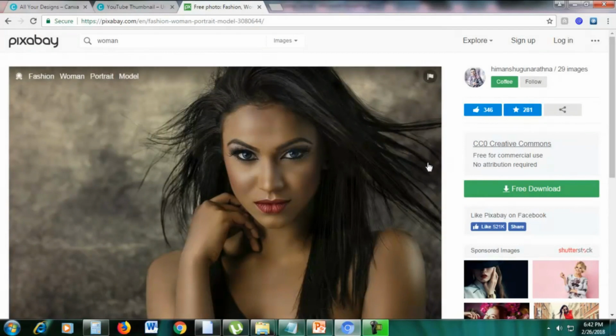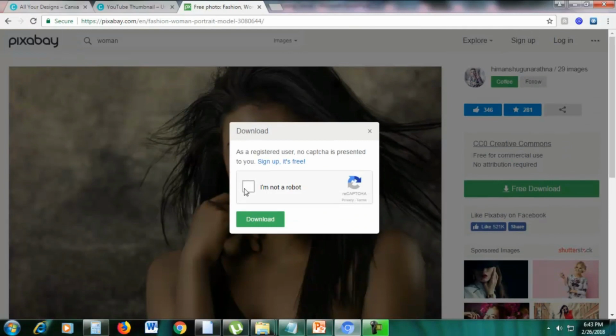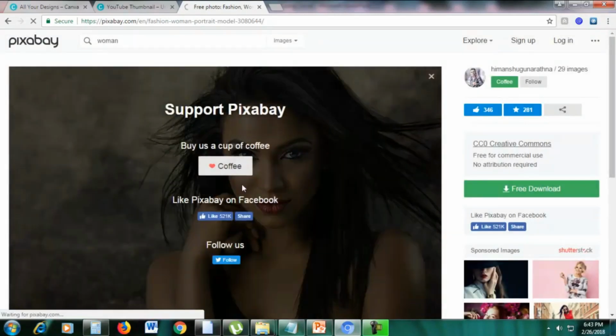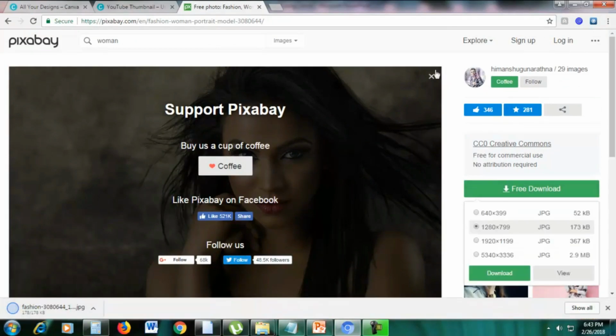For example, let's download this photo. Just click free download and you can choose the size. There's 640 by 399 pixels, 1280 by 799 pixels, and so on. There's a large size, which is the largest size, 5340 pixels by 3336 pixels. Let's download one of these. Just click the captcha and then click download. It will automatically download. Let's try that again. Okay, it's already downloading.